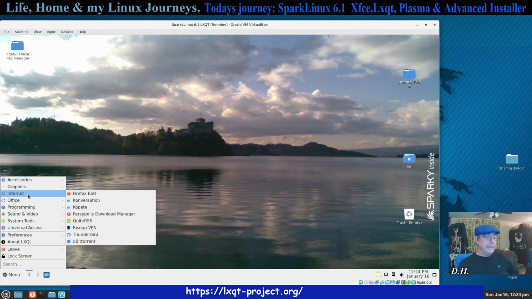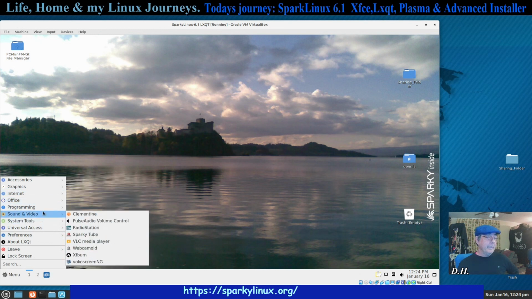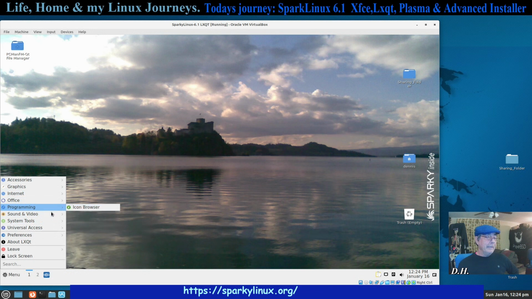LibreOffice Draw would indicate that we have the full suite of LibreOffice installed. We got Firefox ESR, Conversations, Instant Messenger, Download Manager, Atom Feed Reader, VPN, qBittorrent, and Thunderbird. qBittorrent, I don't know if I installed that or not. QPDFView for looking at PDFs. Programming, we got the Icon Browser.